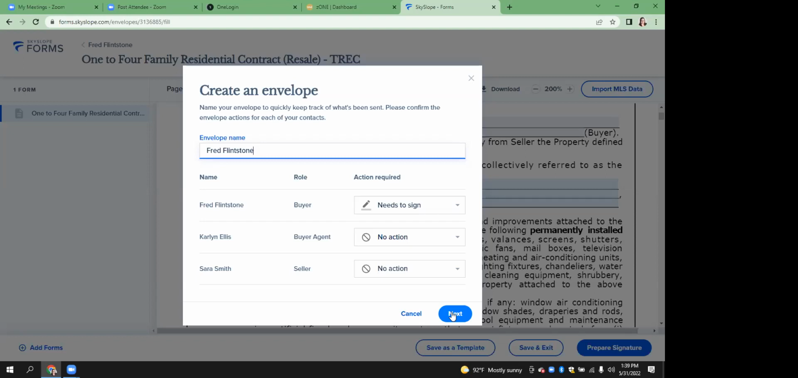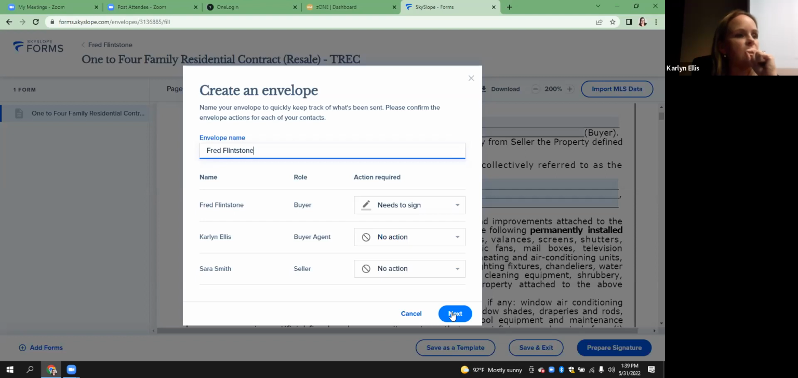All right. So you don't save it before you prepare it for signature? No, so saving it, you're either exiting out of it or like if you downloaded it, you would do it that way. But the next step at this point is to get it ready for signatures if we're using this program for the signatures. Okay, so we're gonna hit next.